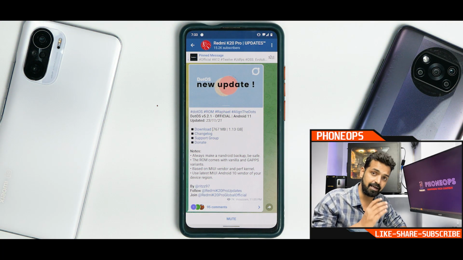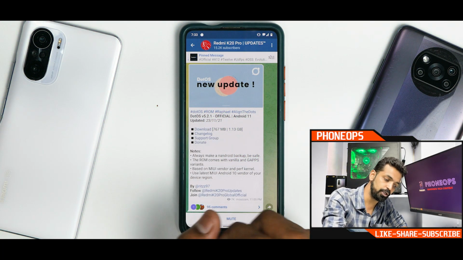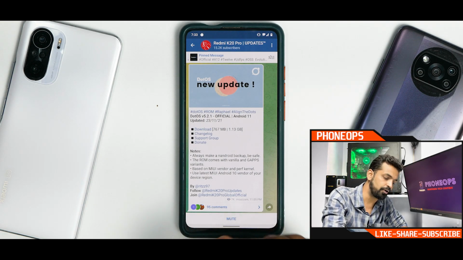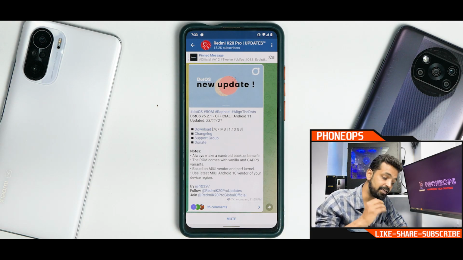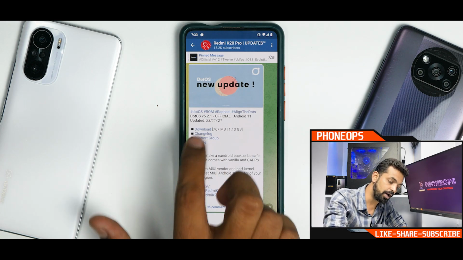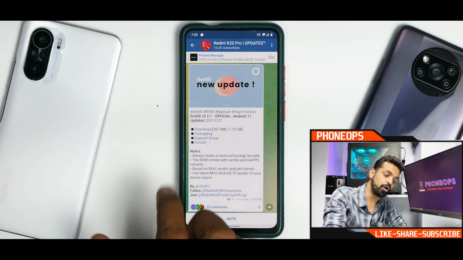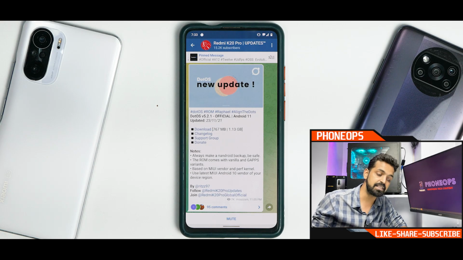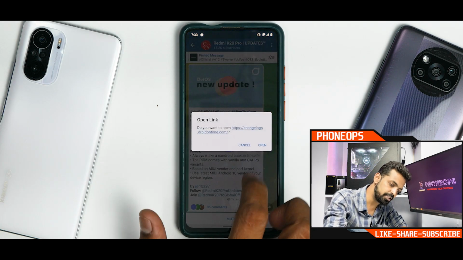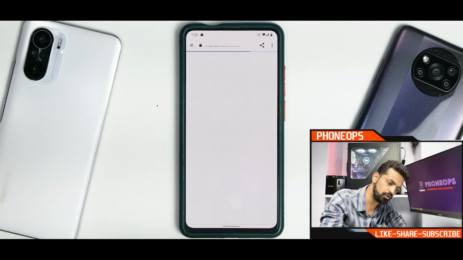Alright, so right off the bat, let's see what we have here. We have .os version 5.2.1 official based on Android 11, updated a week back, that is on the 23rd of November 2021. We have download and then we have changelog. In download, the vanilla version is 767 MB and the GApps version, which we are using right now, is 1.13 gigabytes. So let's have a look at the changelog. It's a little substantial over here.